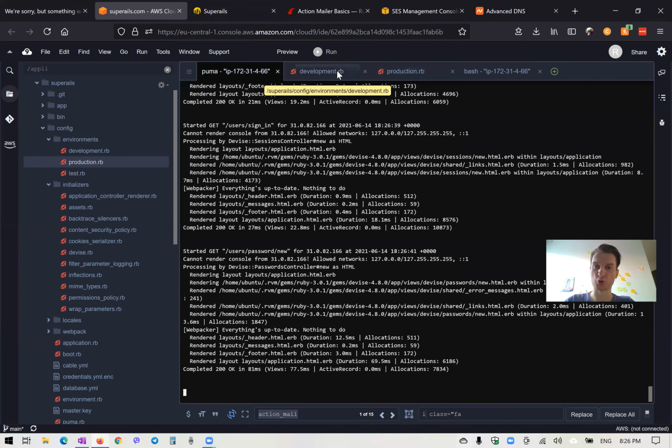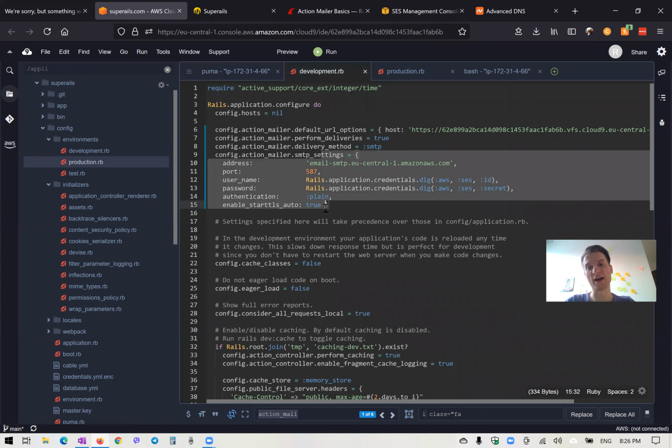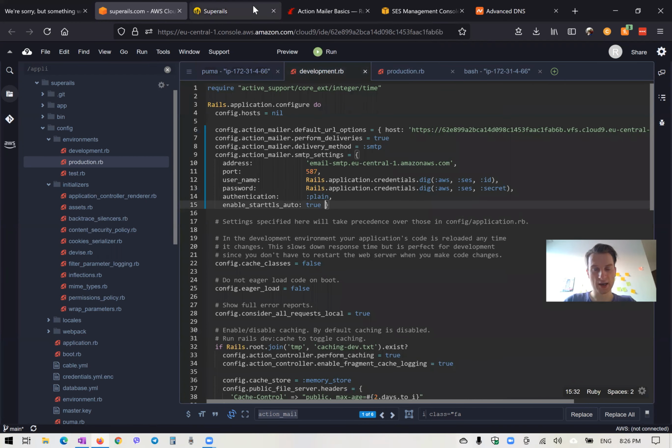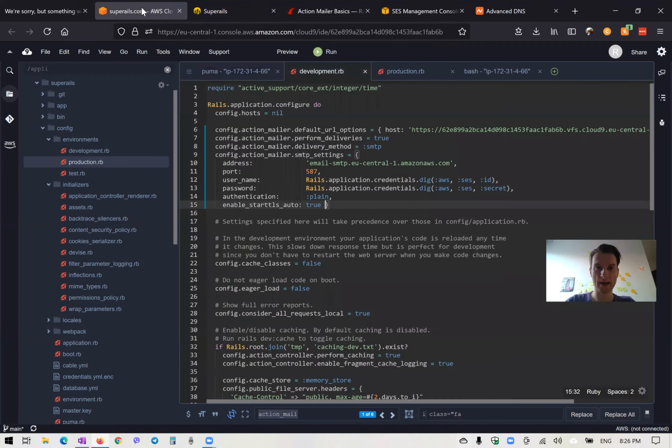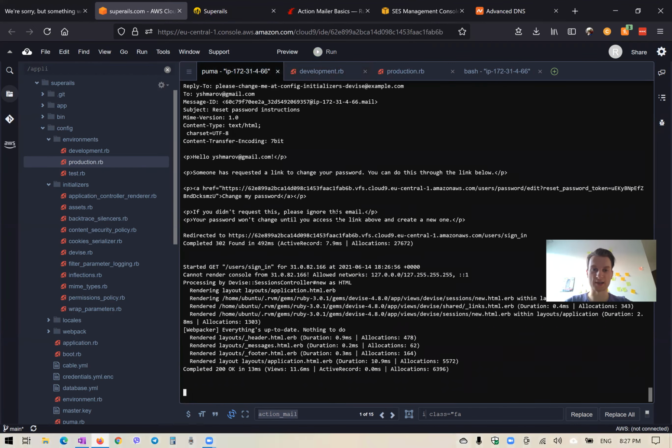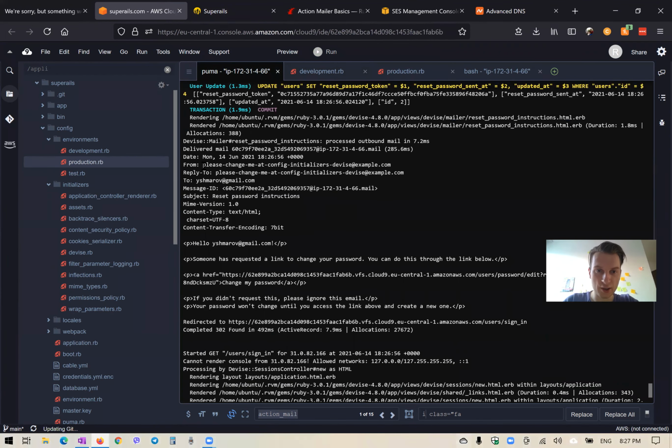So we should send the email via Amazon SES. Let's just see if it gets sent. Send me reset password instructions. Okay, and let's see the details of the email sent. So the email is sent from please change me at Devise. We should actually change this. And it was sent to my email. Let's see if I received this email.